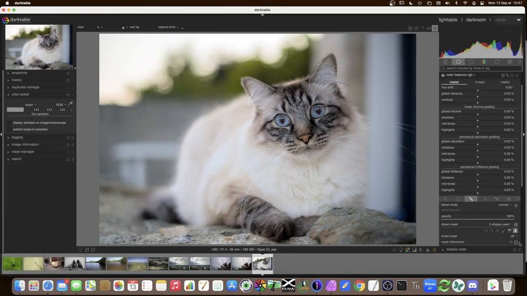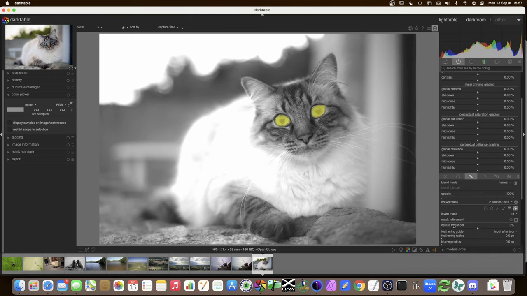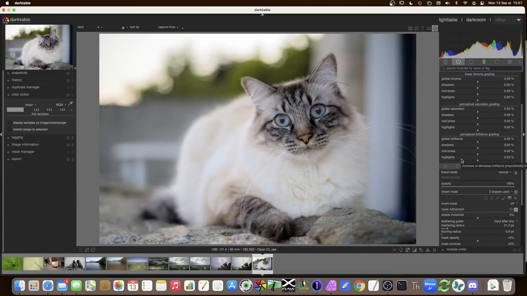I now have two. If I press here, I get the mask. So now I have two selected areas. If I want to feather a little bit more, just to make sure that the transitions don't get too bad, I can move the feathering radius up a little bit. But if you're new to Darktable and you're not very certain about what you're doing, I think that this is plenty enough. And then I'm going to add some brilliance maybe.